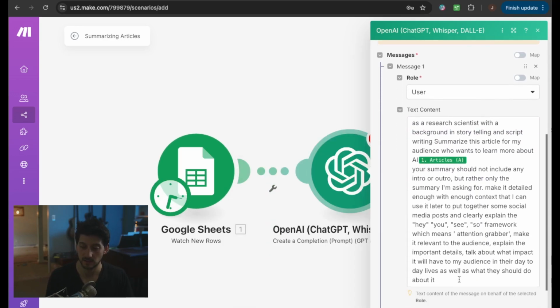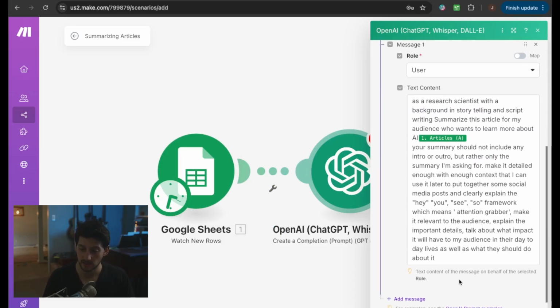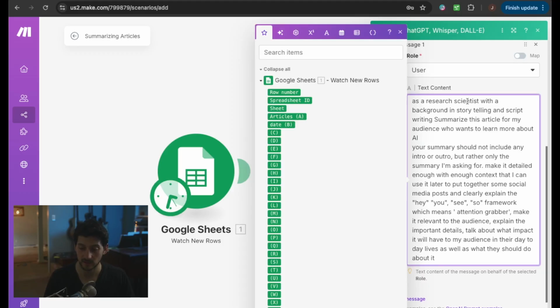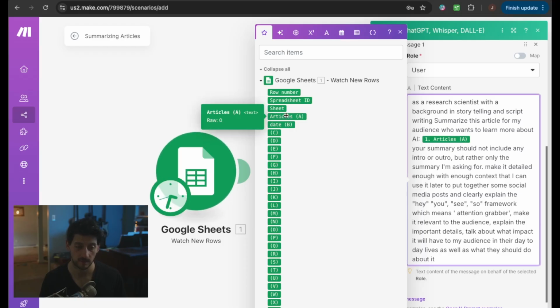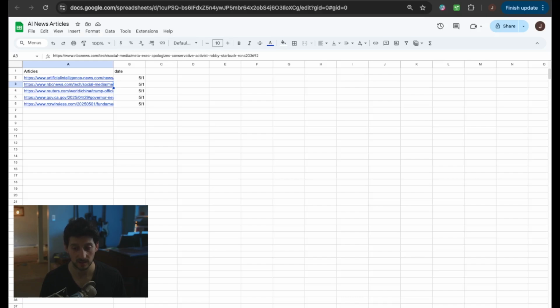And then I do need to show you this. As a research scientist with a background in storytelling and script writing, summarize this article for my audience who wants to learn more about AI. And then you get this option here to be able to add in values from previous steps. And we're going to choose articles, because when it pulls the article from our spreadsheet in sheet 1, I'm going to have ChatGPT go to that website, read the article, and then summarize it in this format.